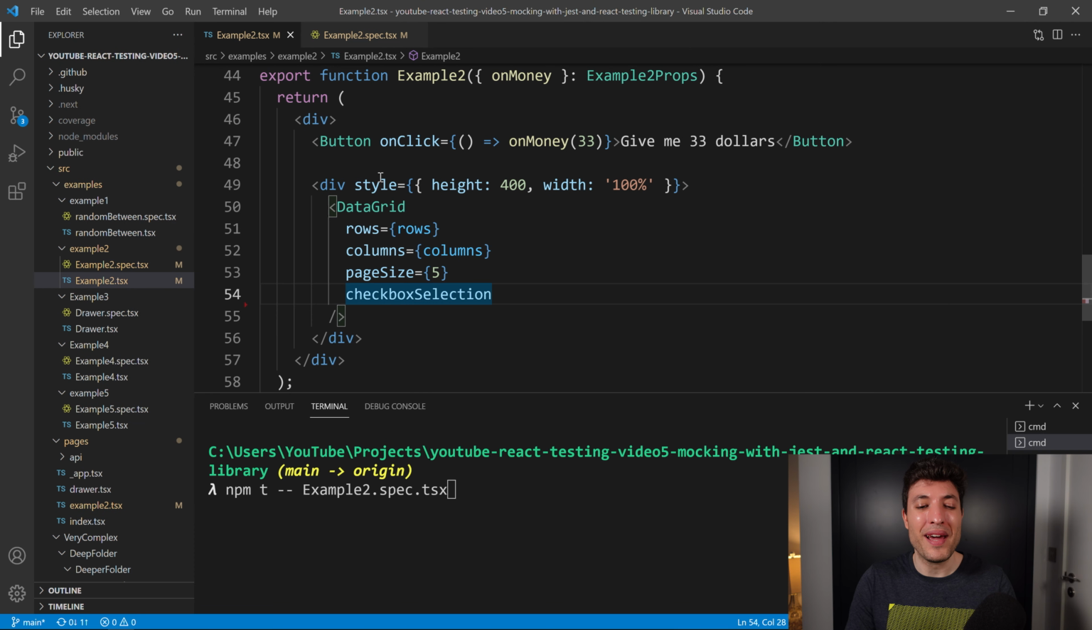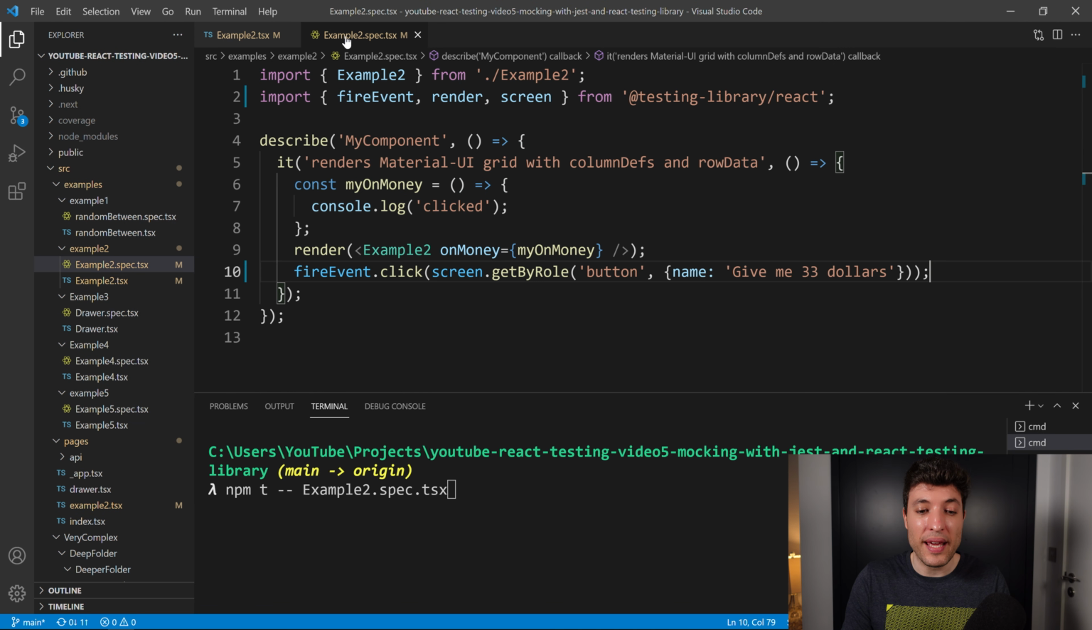Now, coming to my component, I can go to the tests and we need to test the button. So when we click the button, and I'm already clicking on the button over here, I need to make sure that this function was called. So we have 2 ways to do it.